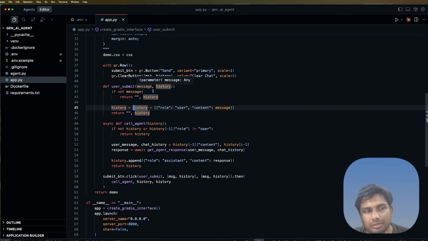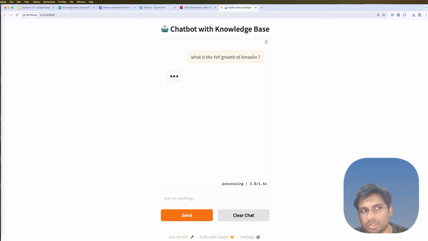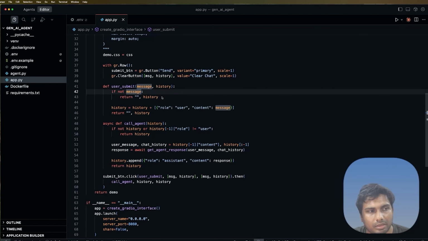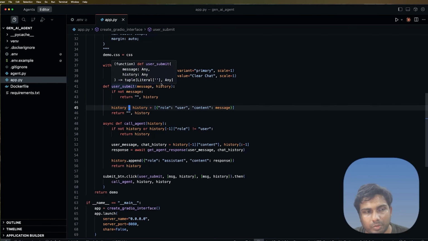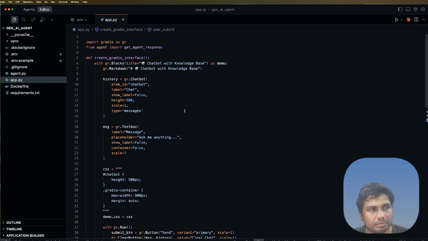And if there's something that we have written, for example, what is the year-on-year growth of Amazon, then when we click on send, we can see that in the history box, we have this question now. And why is that? It's because when we get a message, we append it to the history and we return the history back. And all of this history automatically gets shown in the history box.